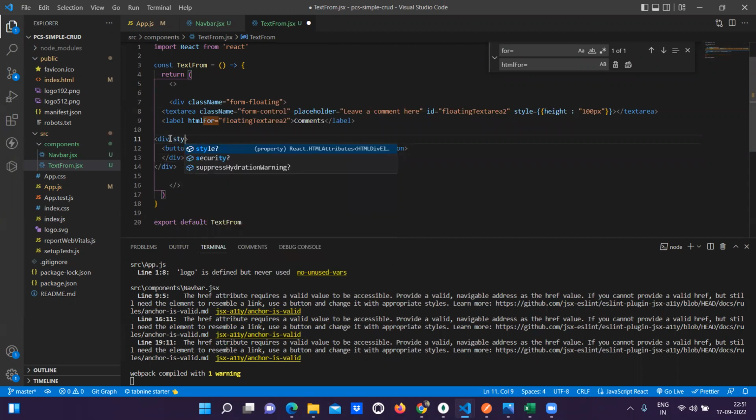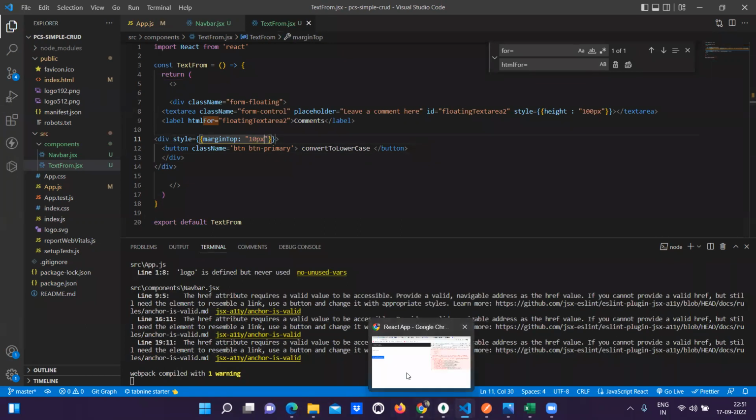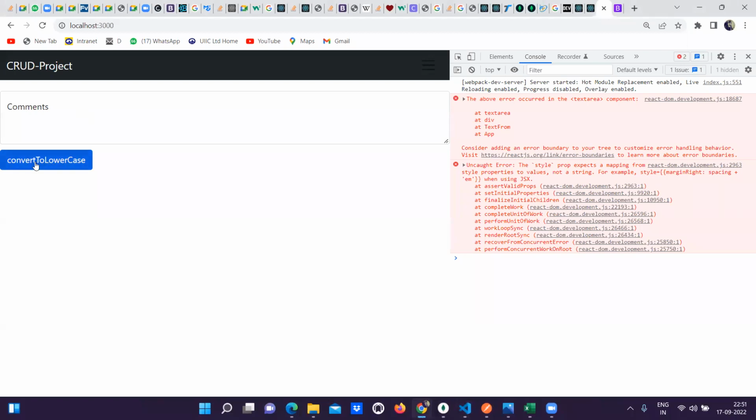Let's give style marginTop 10px for separating the button from the top. Okay, so if we write something over here, it should convert all the letters to lowercase. So we have to create the functionality for this. Let's create a functionality for this.